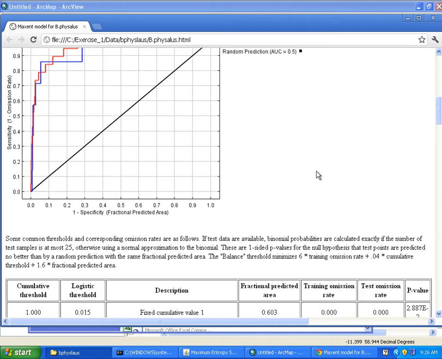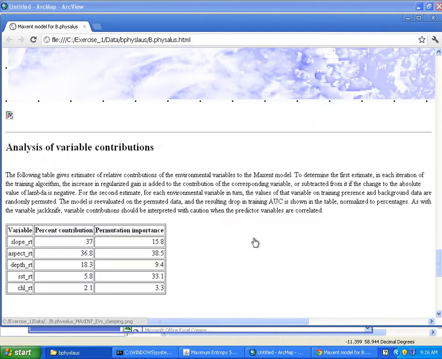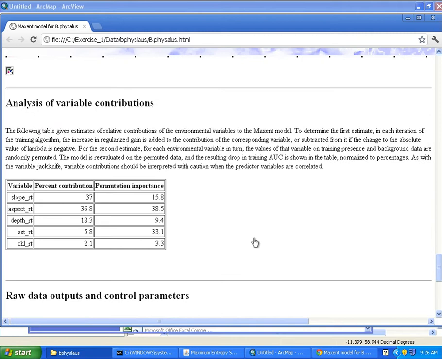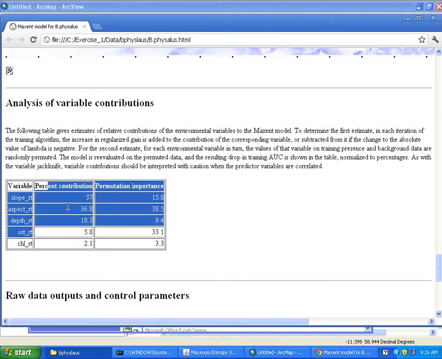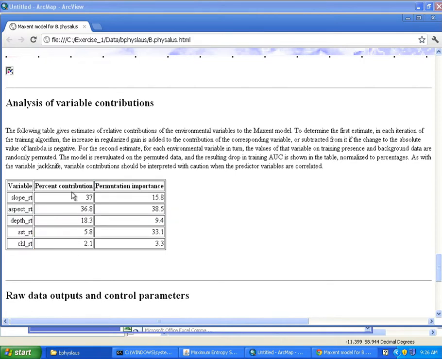If we scroll down, you see these numbers. Here is the prediction which has been generated. The red points are species locations which were used in the generation of the model. The purple points are validation points that were used to calculate the test AUC value. Variable contributions down here gives you an indication of the importance of each variable, and you can see that slope is the most important, followed by aspect, then depth.